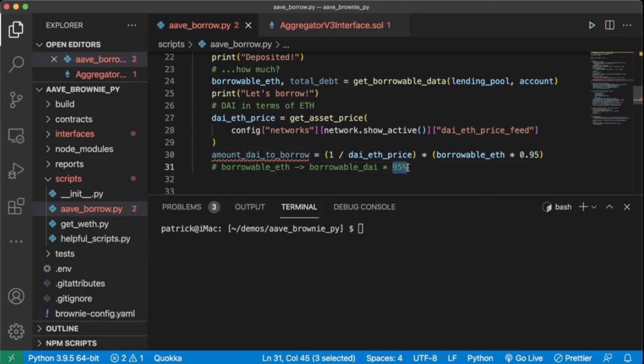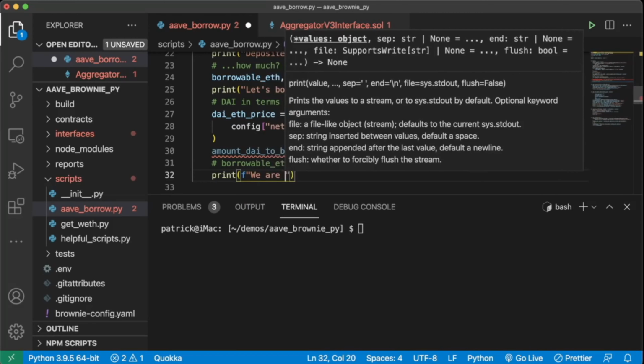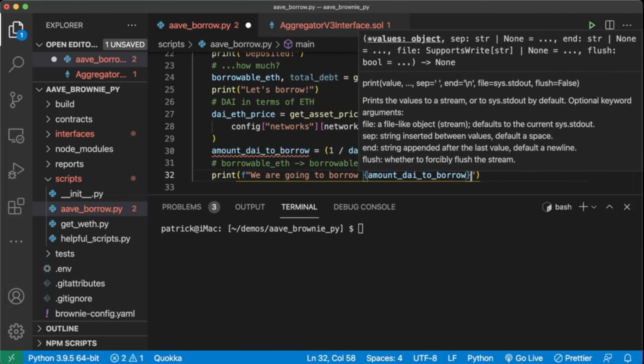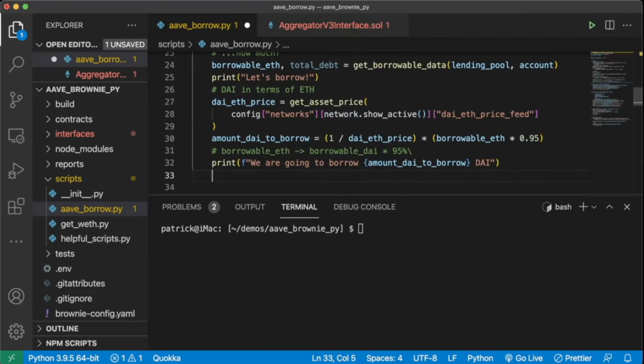Remember how we slid that sliding scale around to make it safer and less safe? Well, the lower percentage that we actually borrow, maybe we even borrow 50% of our collateral, the safer that we're going to be. So keep that in mind when you're deciding how much to actually borrow if you want to run this in a production environment. So now that we have this amount DAI to borrow, let's even print it out. Let's say printf, we are going to borrow amount DAI to borrow DAI, and then we're finally going to do it.